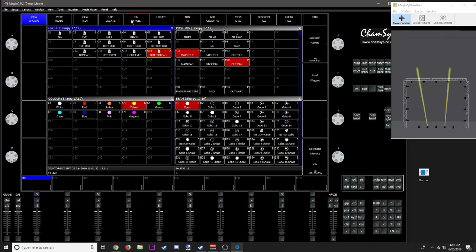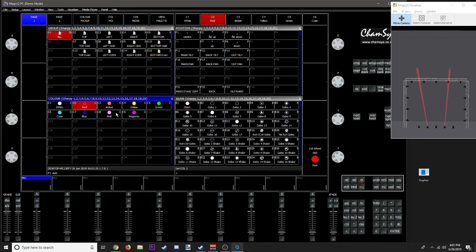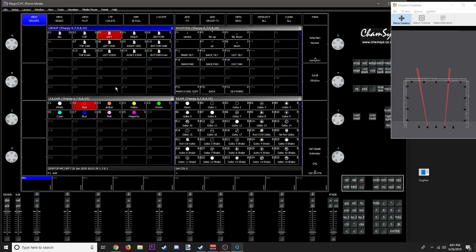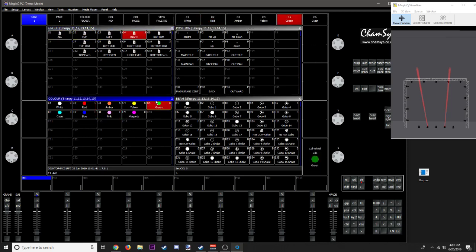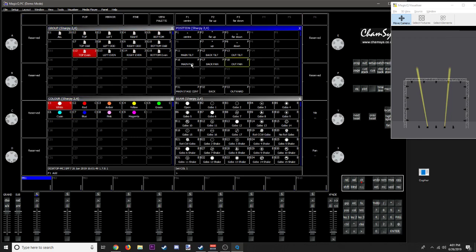And so now dim at full. Look at that. Or here, let me do all. I'm just going to start hitting random buttons. Dim. Let me do top cyan, left pink, right green, bottom yellow, right even blue for no other reason. Top even white. Okay. And now main pan back out tilt.